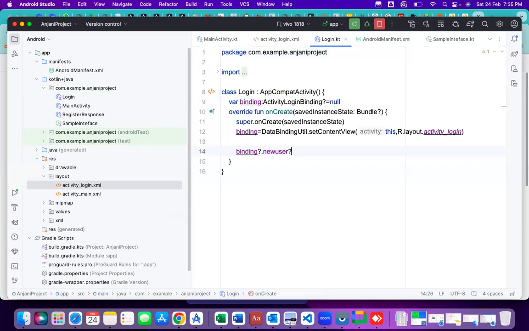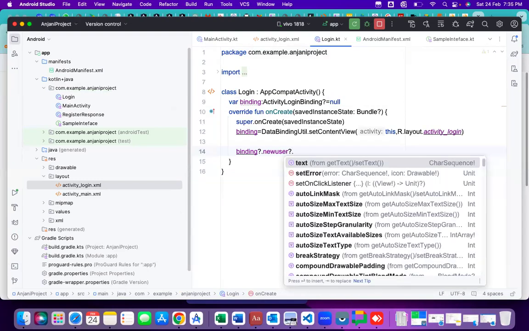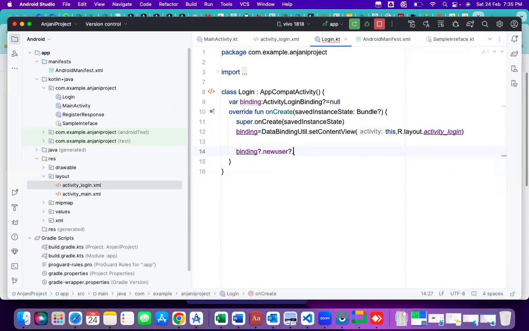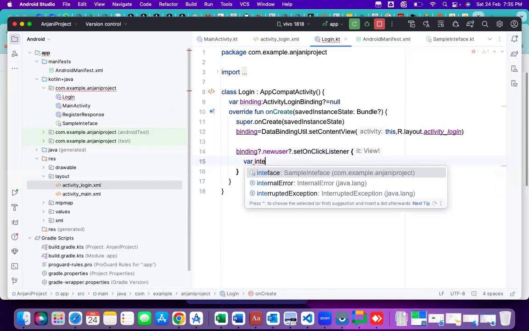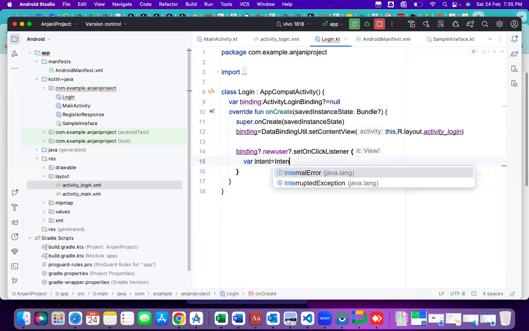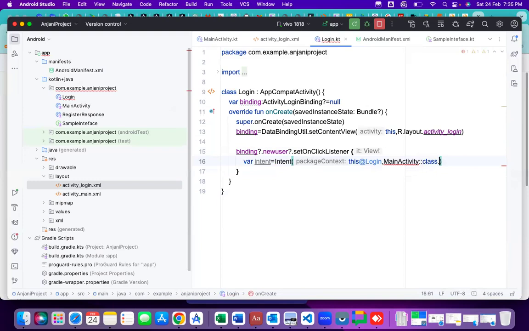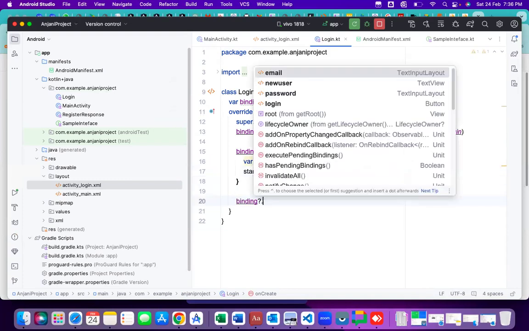For the new user, first I'll write the simple one. After that, we will write the next step. So that is dot setOnClickListener. Right, so here I'll write the intent: intent equal to Intent, this at the rate Login to where we used to go, MainActivity::class.java. So that is the activity of intent. That's it. We are moving from this page to that page. It is clear, right.